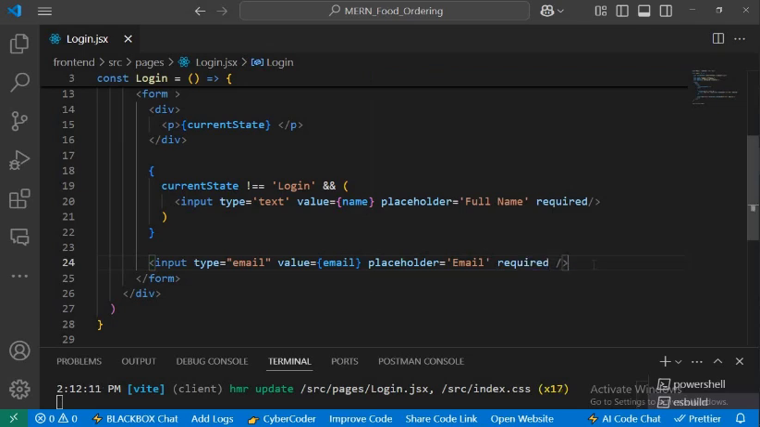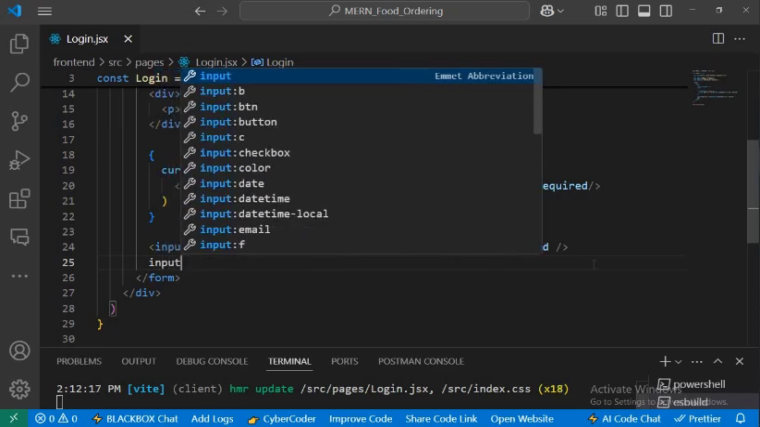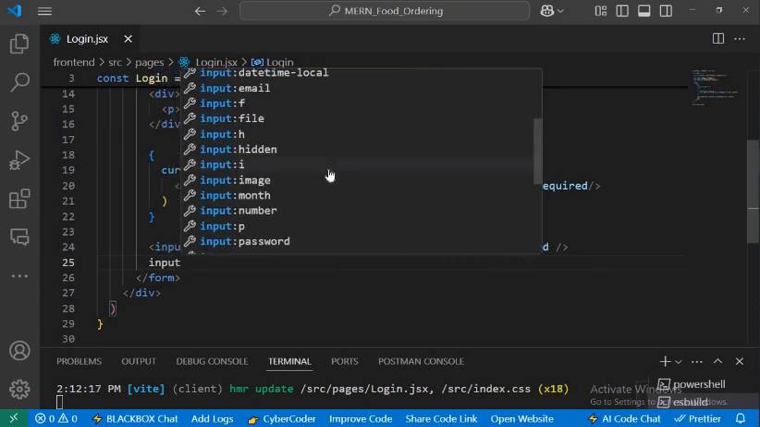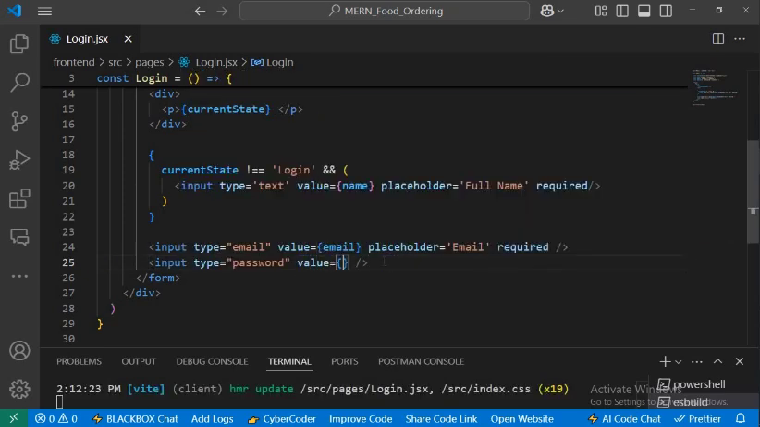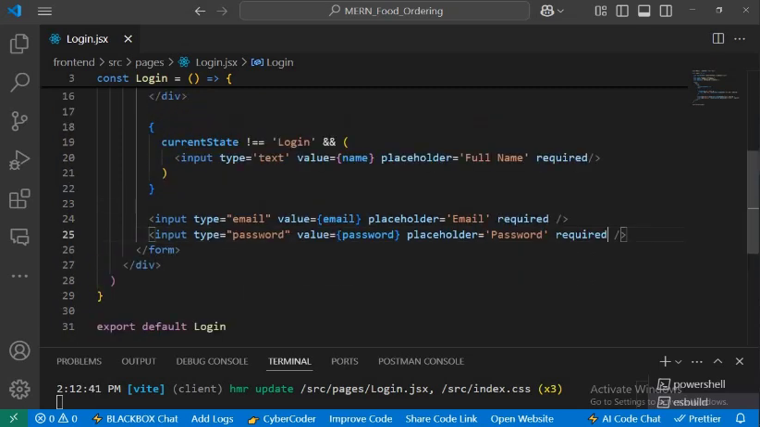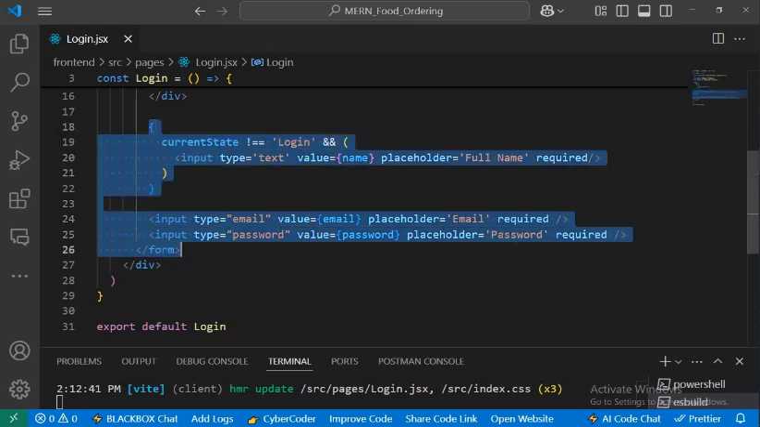Then the next input field will be for password. So the type here will be password. The value that it is going to hold will be password. Placeholder will be password as well. And it's also going to be required. So if it is not login state, it's not going to display the input for full name. But if it is login state, it's going to display email and password. Okay, so if it's not login state, it's going to display the three: the full name, email, and password.